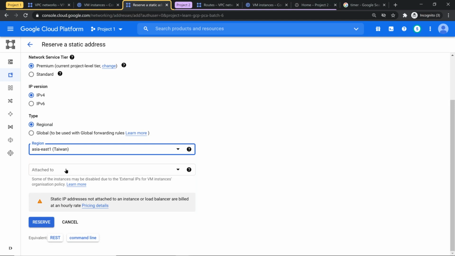And you can really see the value of Google being very transparent in their pricing, where they specifically mention that static IP addresses not attached to an instance or load balancer are billed at an hourly rate. If you attach it, it's going to be per-second billing. This is to avoid reserving an IP and not using it. Yesterday we saw this, right? Because the number of IPs available in the entire world is limited, and the population is more than that. So to avoid this practice, they do this.